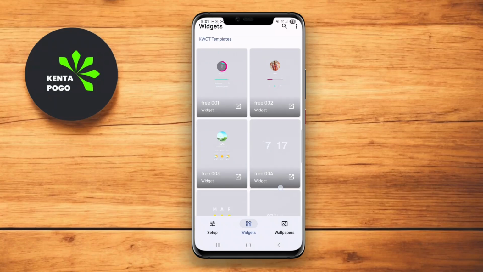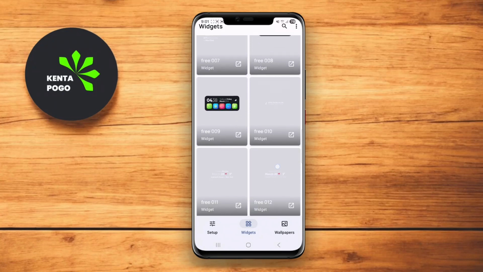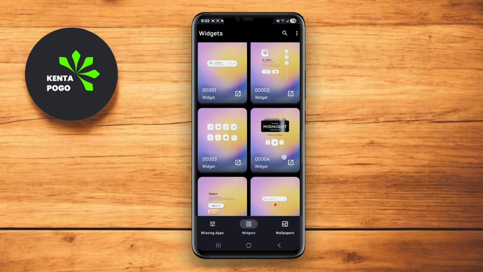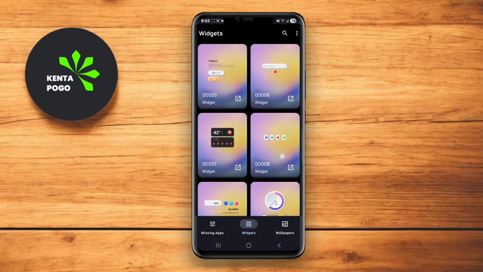In today's video, we're exploring the best KWGT widget apps for Android that can elevate your home screen game. If you're ready to customize your widgets and give your device a fresh look, let's dive in.